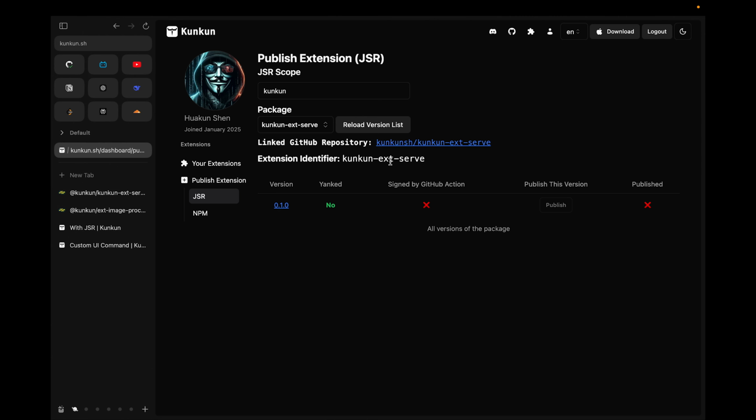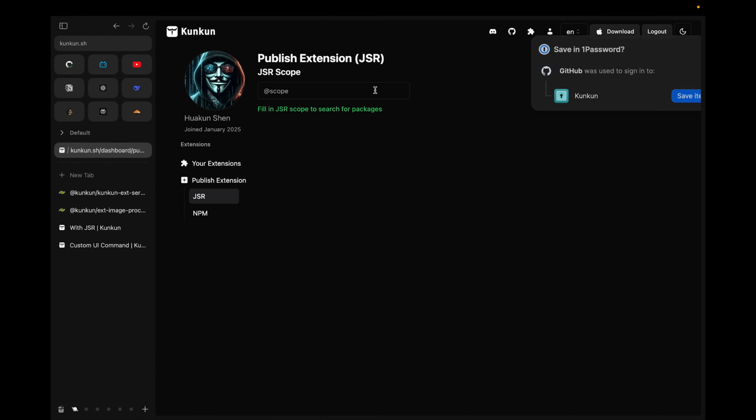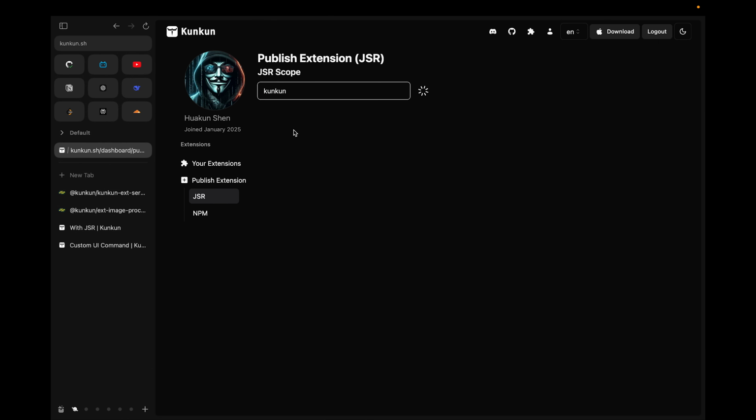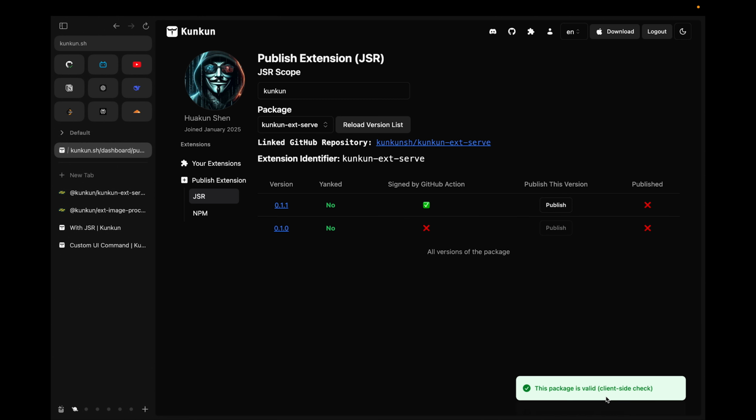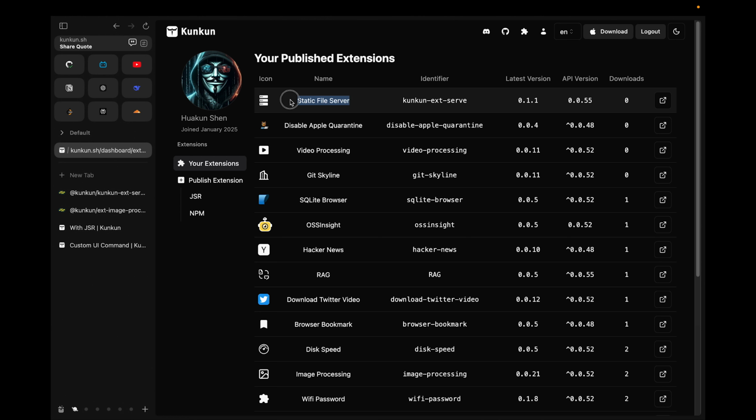And let's go back here. I will reload the page so there's no cache, and serve. So we can see this new version, and it's signed by GitHub action and ready for publish. And I will click publish. It will do a client-side check and then publish to the server. The server will do another round of verification. And let's go to extensions. You can see the file server extension is at the top.